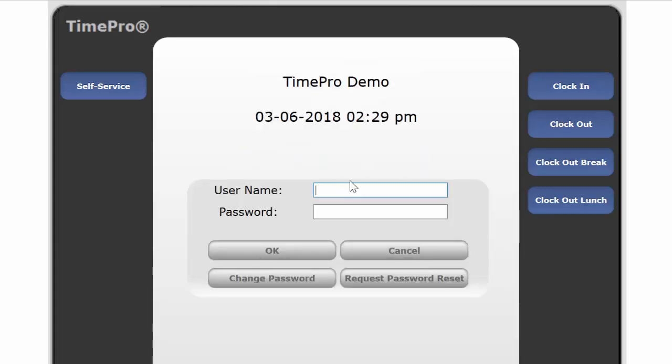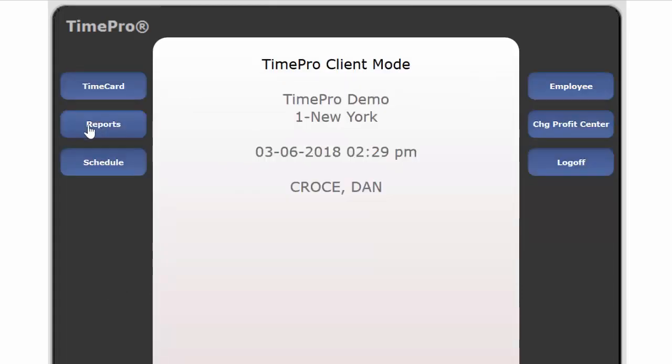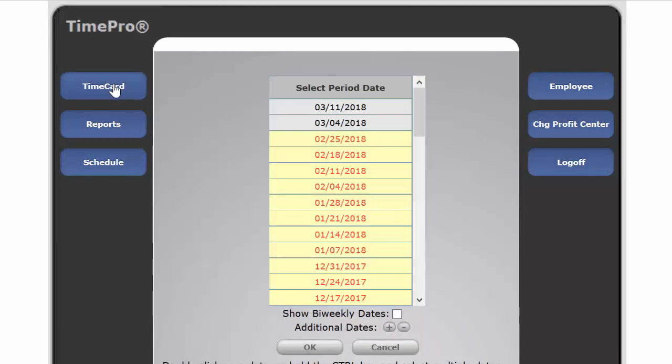We also have the ability for a manager to use TimePro. Now, if this is a supervisor who logs in, he could also clock in and out and do self-service if he's using TimePro for other things, or he can just click on the TimePro client. And in here, he can go in and look at the employees, edit their time cards, run the reports, make edits to the scheduling, all within the system, in the web system. So there's no reason for him to go into the client.